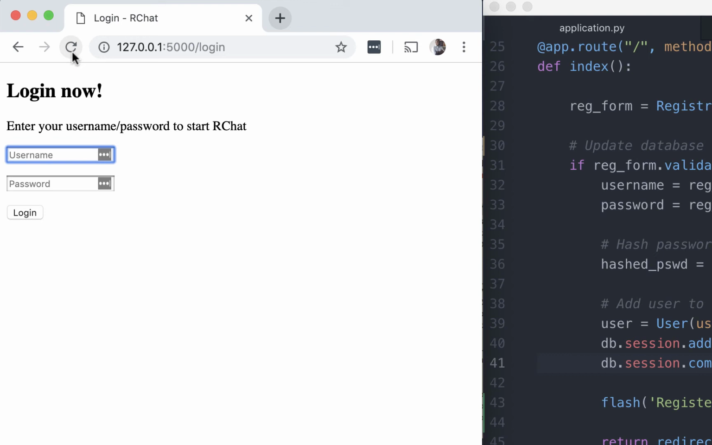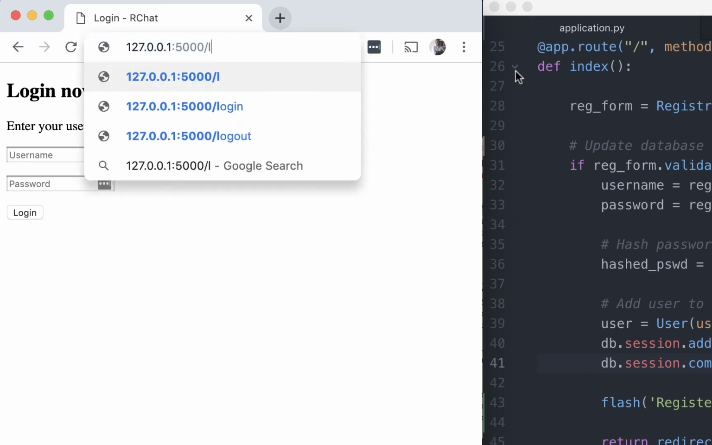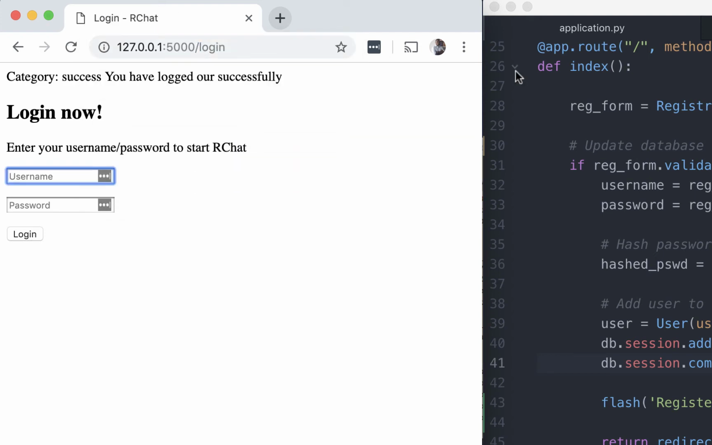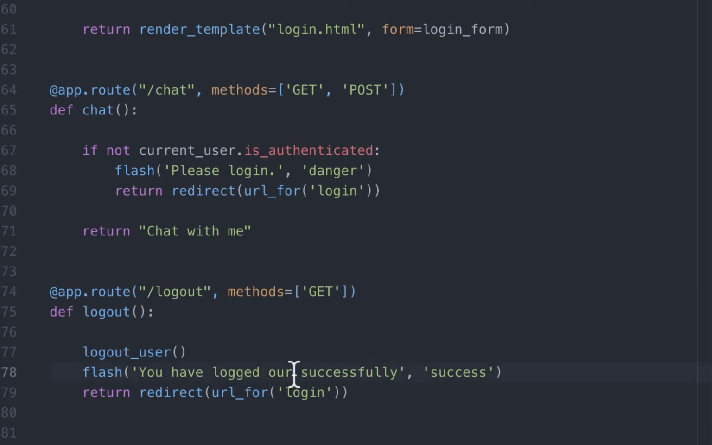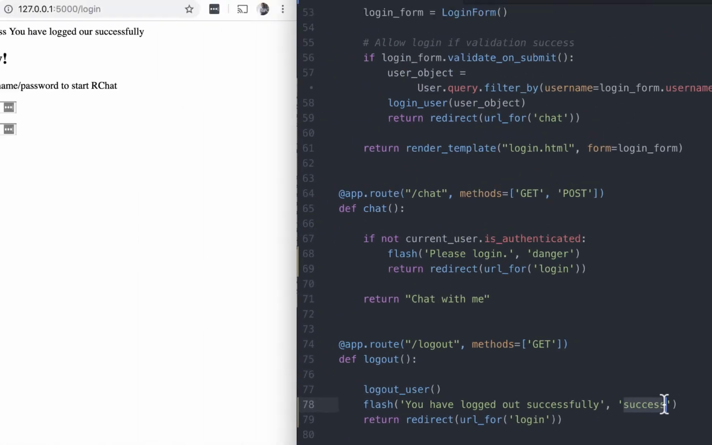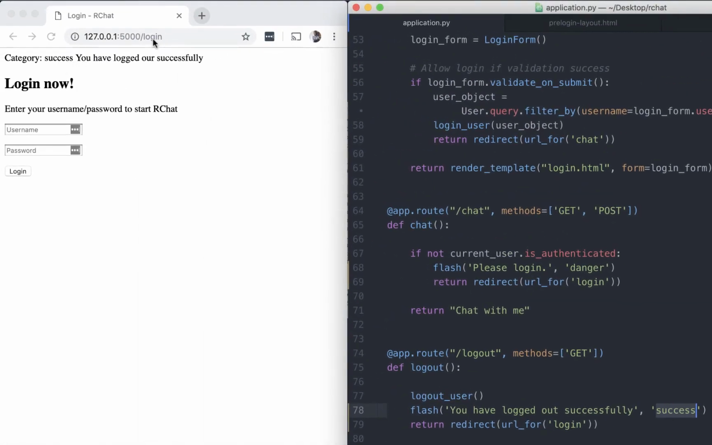Now let's try and log off a user. The way we had implemented the route to log off a user, we just visit the logout page. There you go. You can see the category and you can see the message. There's a typo in the message, it's immaterial, but I'll just correct it. So if you see here, this was on the logout route, this was the message that we had flashed, and this was the category. So that is what you see over here.